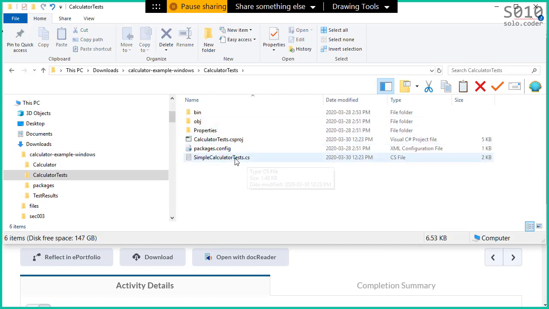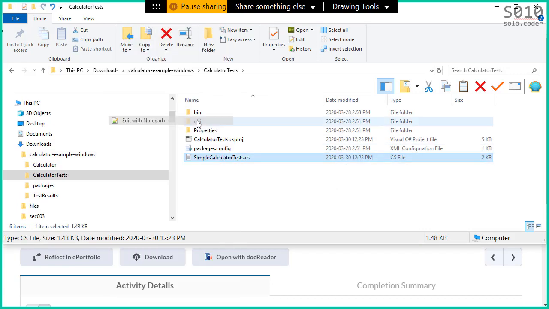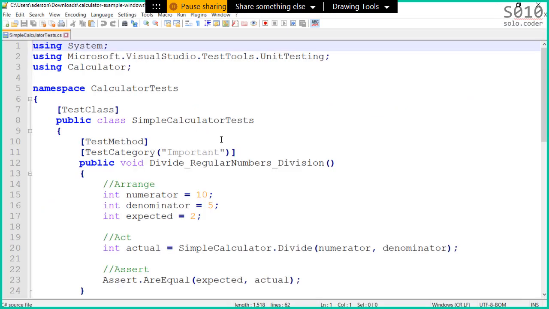Okay, calculator test, simple calculator test. It's all there. See that? It's all there. Calculator tests, simple calculator test. Okay, so the code is there.